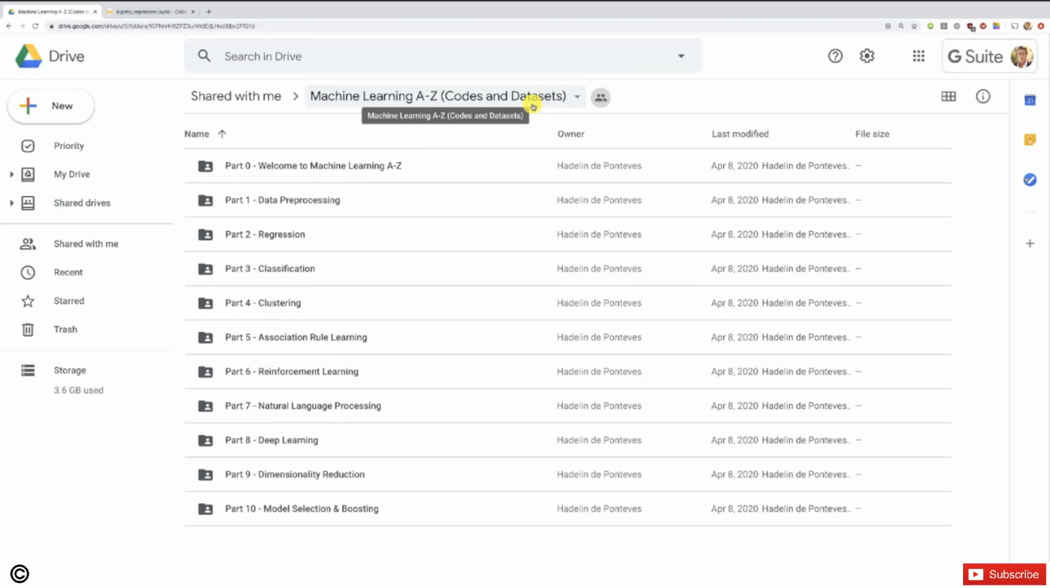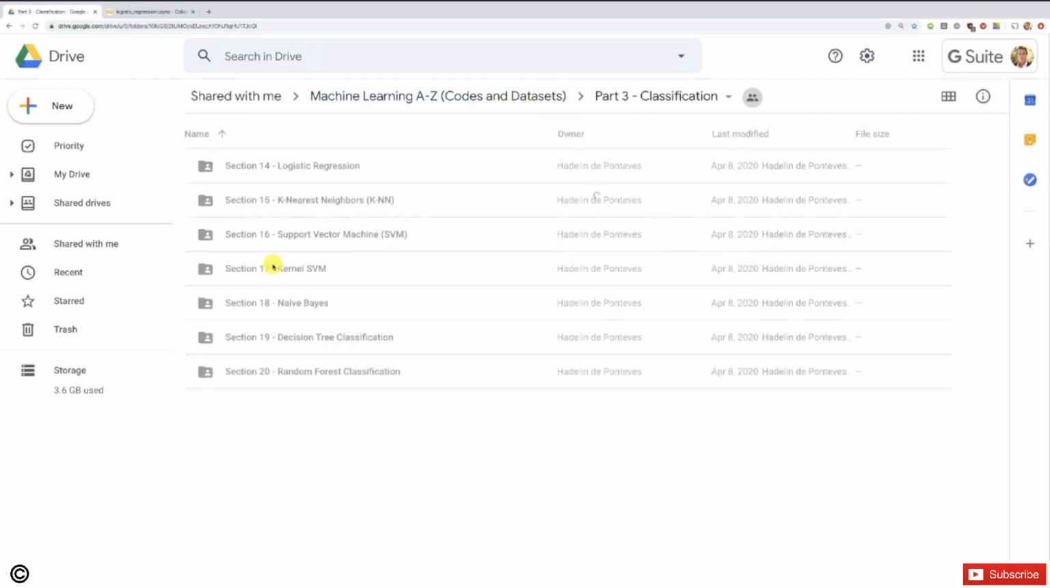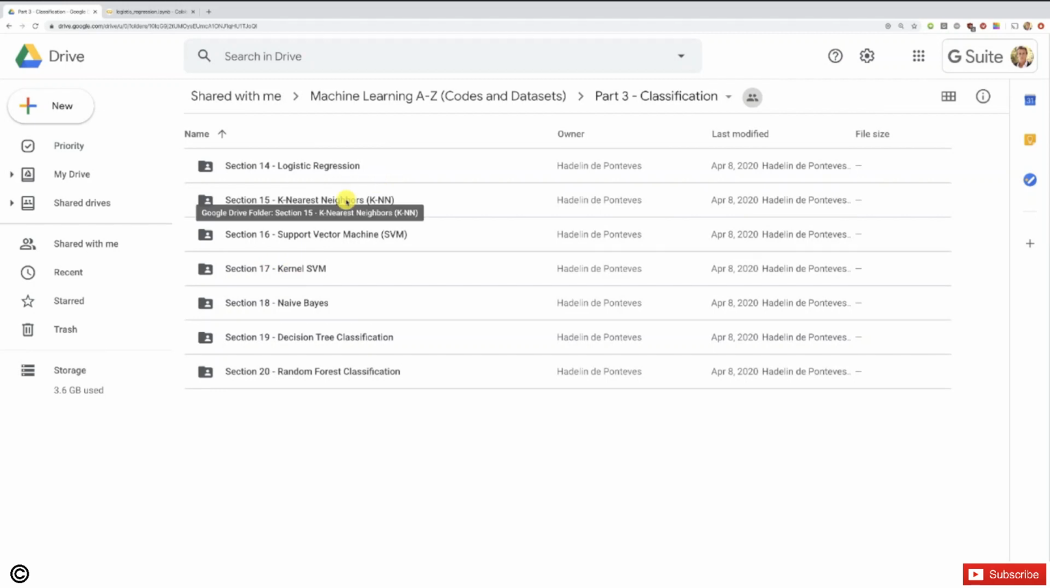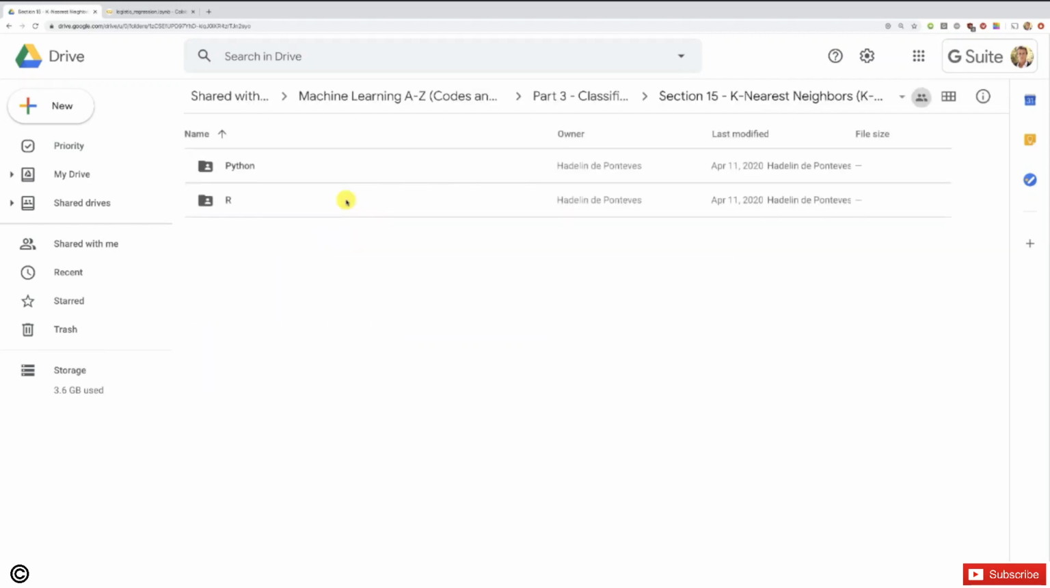Hello my friends, welcome to this new practical activity on our second classification model, which is of course the k-nearest neighbors. And now we're going to go into part 3, classification, and then k-nearest neighbors, KNN. Alright, and as usual we're going to start with Python, and inside this folder you will indeed find two files.